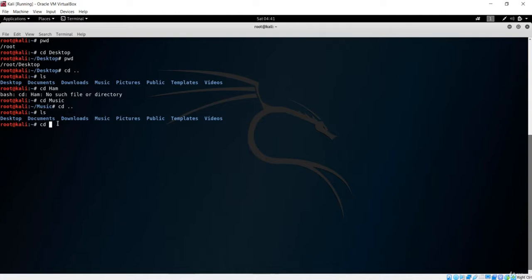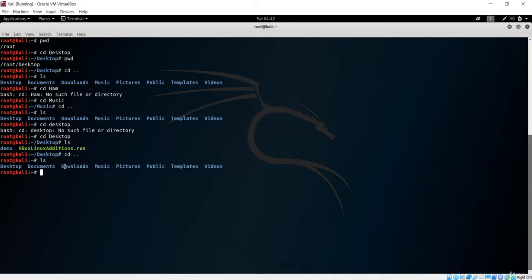If you want to go to the Desktop, it should be cd and Desktop. It is case sensitive, so you can't do something like cd desktop with a small d. You should do it with a capital D. So the name should be exactly what we have just here. So this is case sensitive. If I just say enter, you are inside this Desktop. To see the content of this Desktop, you'll simply type ls. You'll see we have the demo folder and this virtual edition run inside this Desktop. If you want to go back, cd dot dot, and you are inside the root now.